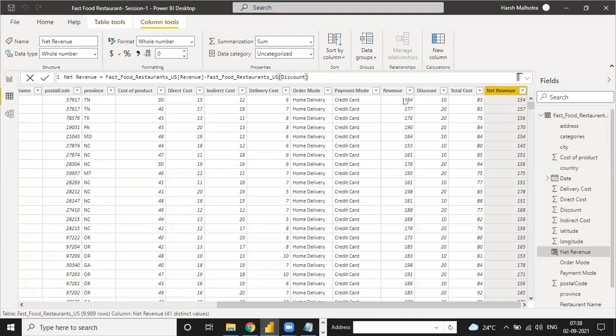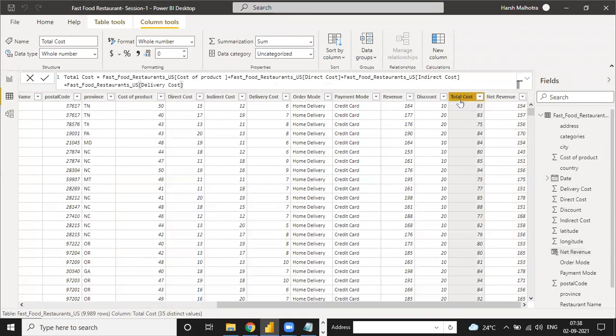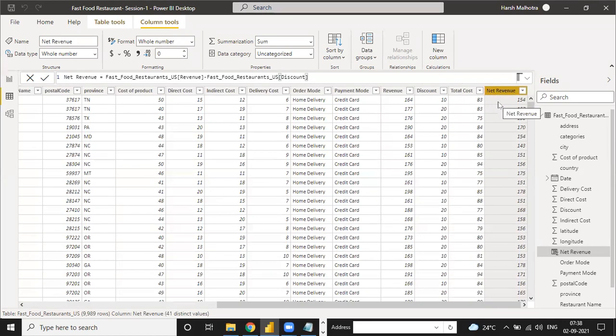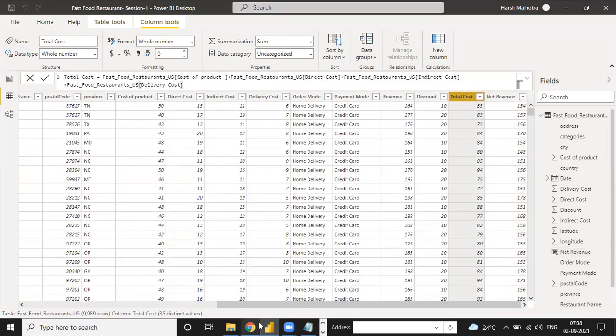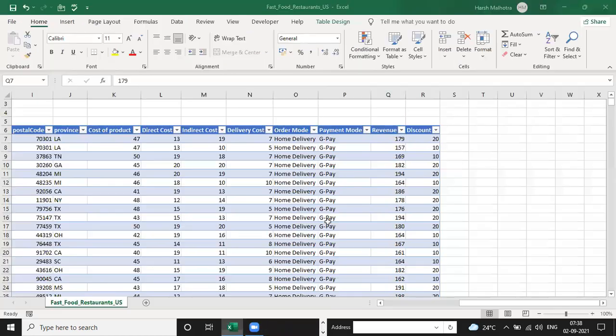Yeah. So see, we have added two columns. First one is total cost and second one is net revenue. So total cost, how do we add it? See in the Excel. Let me show you in Excel. First one is total cost.